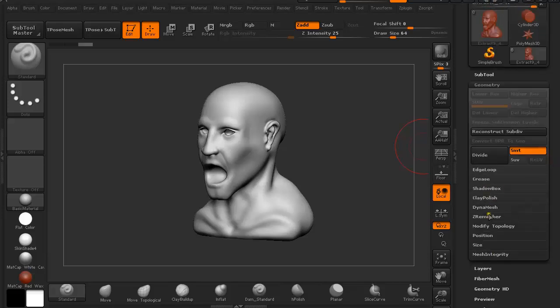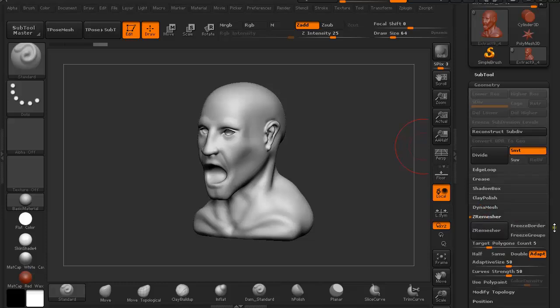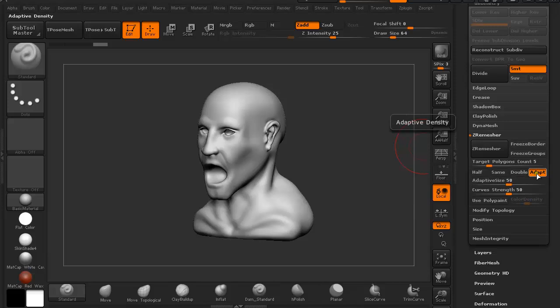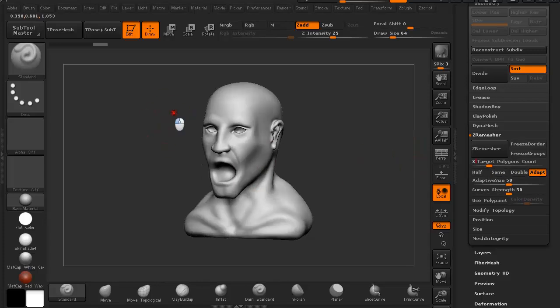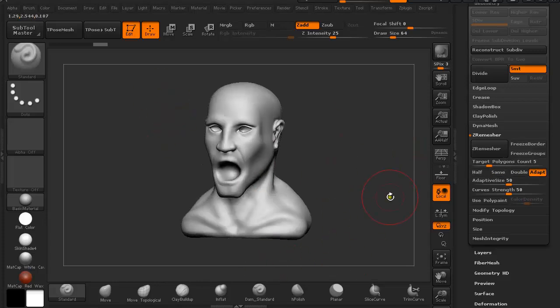So then under dynamesh I'm going to turn it off, and under ZRemesher I'm going to make sure I have adaptive density turned on, and these are the default settings. I normally use the default settings, and I'm going to set target polygon count to 3, which means it's going to try to create 3000 polygons on the selected subtool.